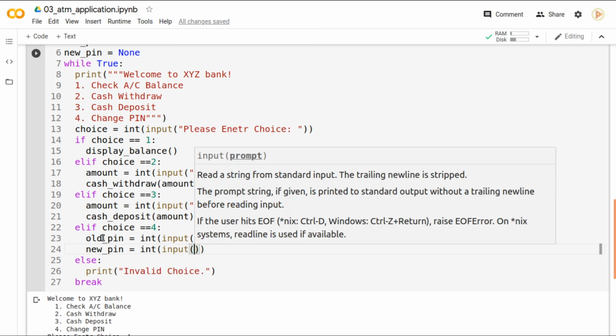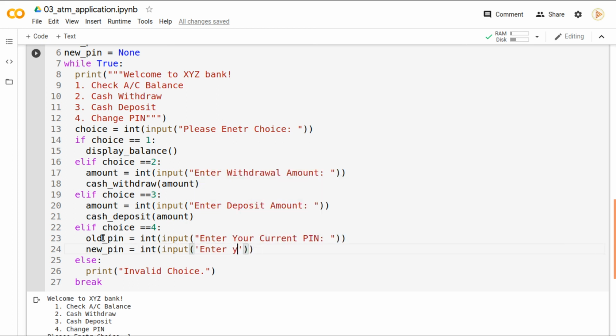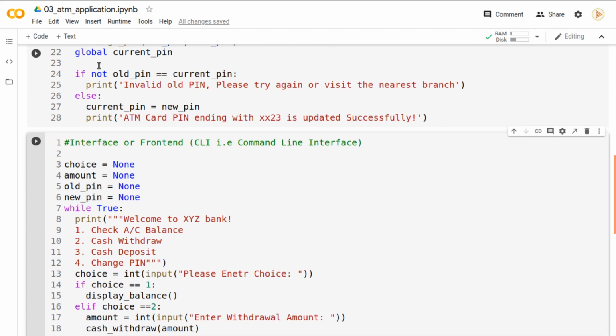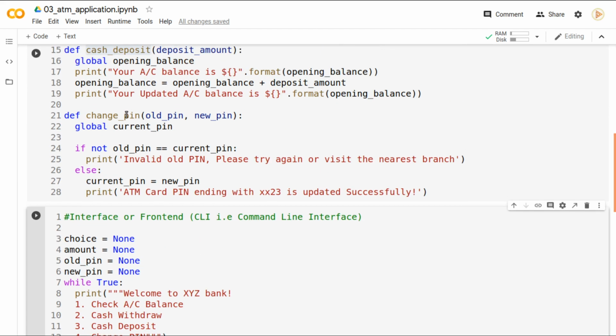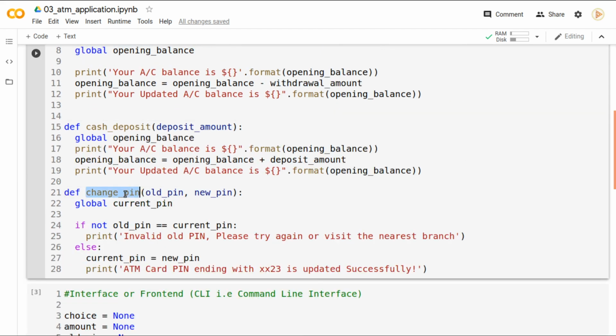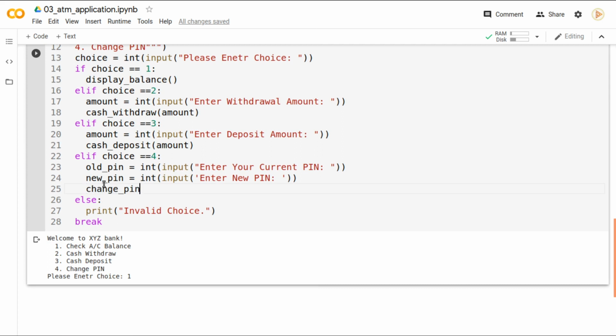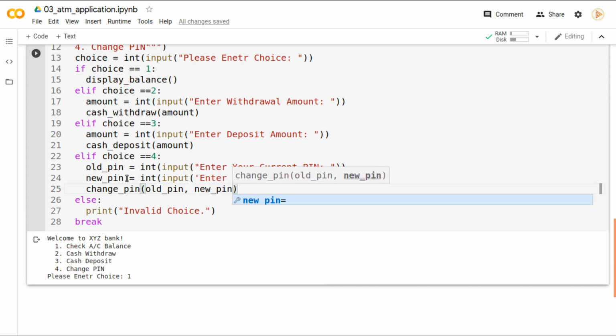Int input enter new pin. So we will be getting the new pin also from the user. Once we get the old pin and new pin, then we have to call the function, changePin, which we implemented. It will take two parameters, old pin and new pin. So we are calling that method with old pin and new pin.